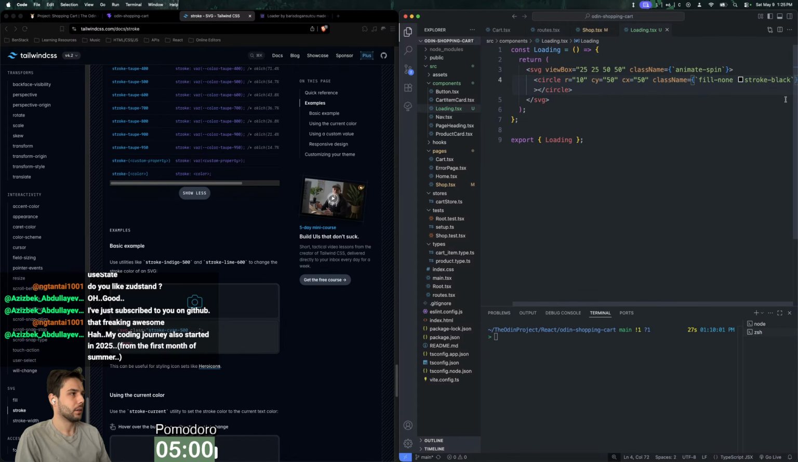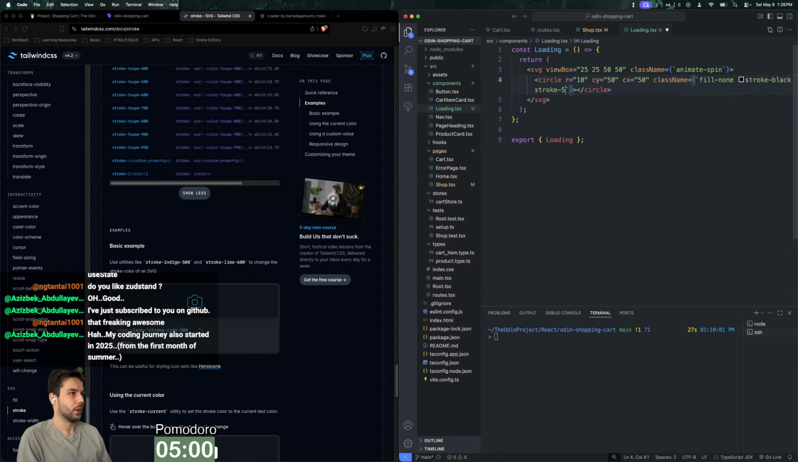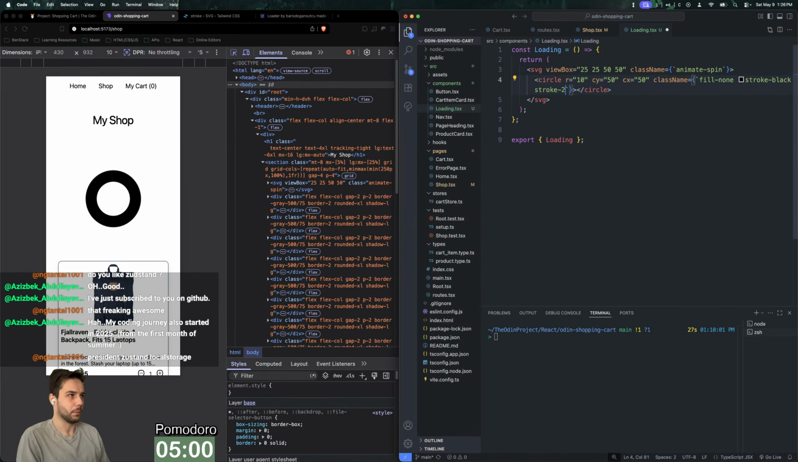Stroke black, and then stroke 5. Like, is that how that works? Yeah, okay, it is. Okay, cool. 5's a little much. 2, maybe.